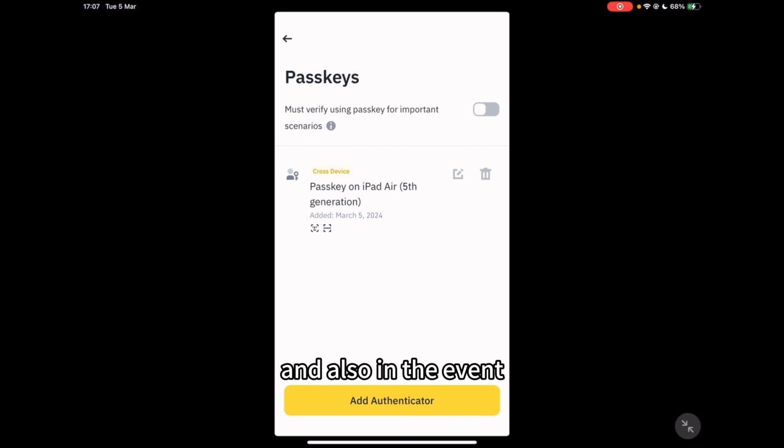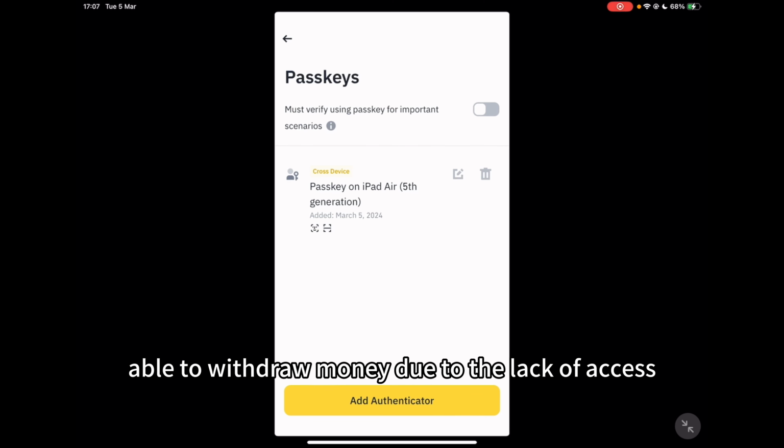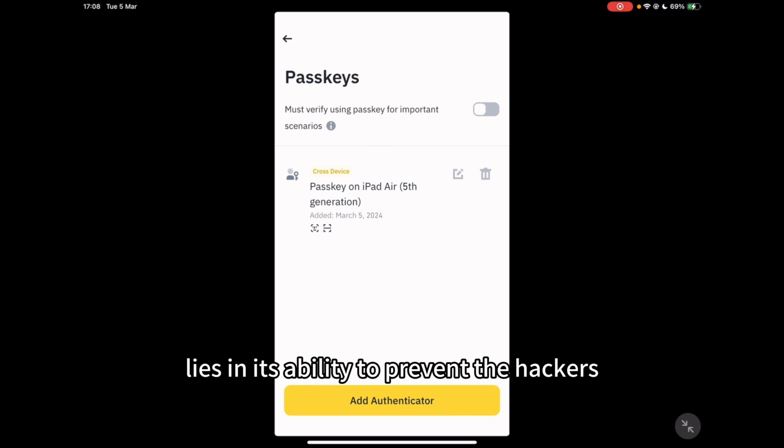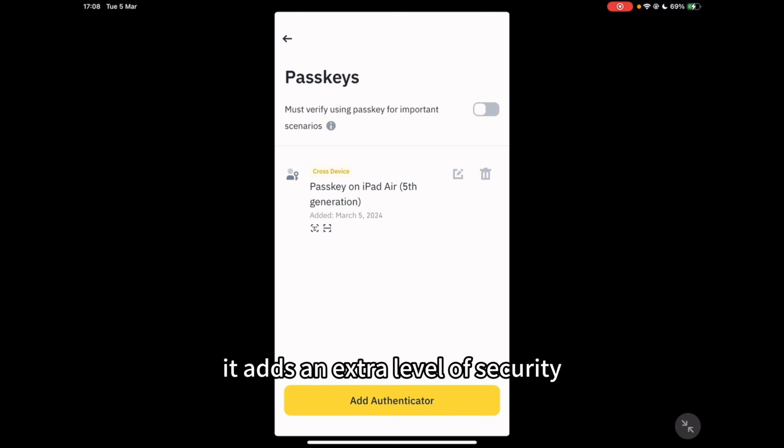And also, in the event if you lose your mobile phones, even if someone opens the Binance app, they won't be able to withdraw money due to the lack of access to your real-time Face ID. So the beauty of passkey lies in its ability to prevent hackers from getting access even if they manage to steal a code. Since your phone is an integral part of the verification process, it adds an extra level of security, making passkey the top-tier choice for safeguarding your accounts.